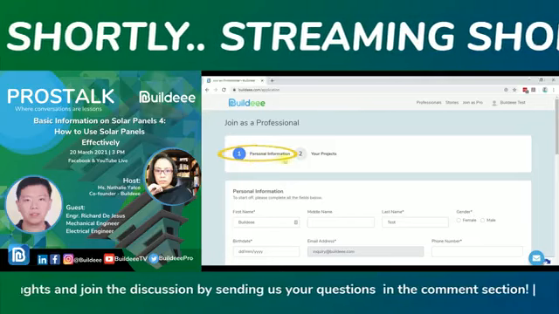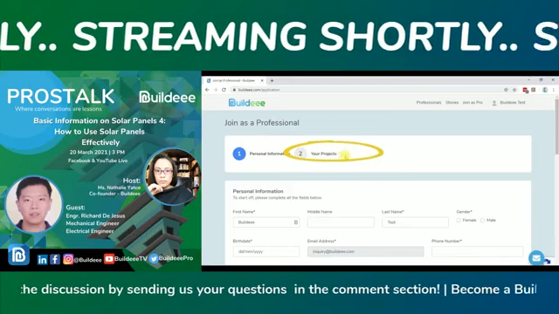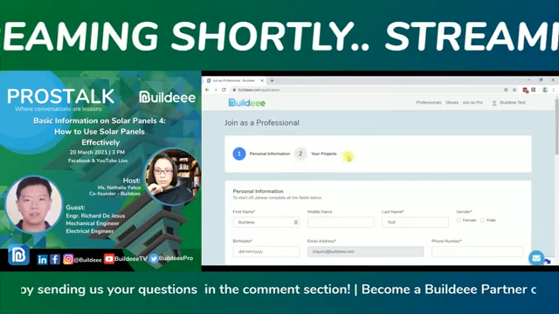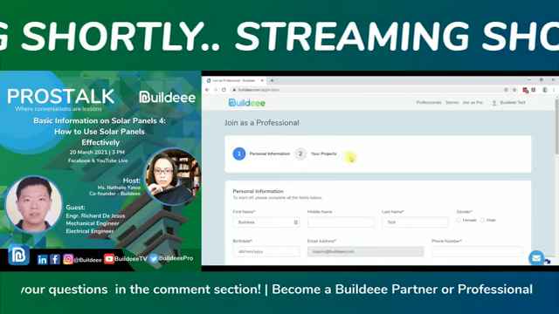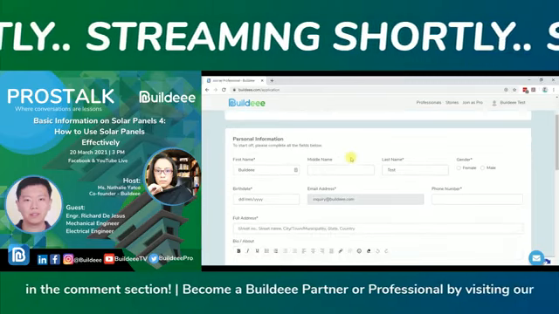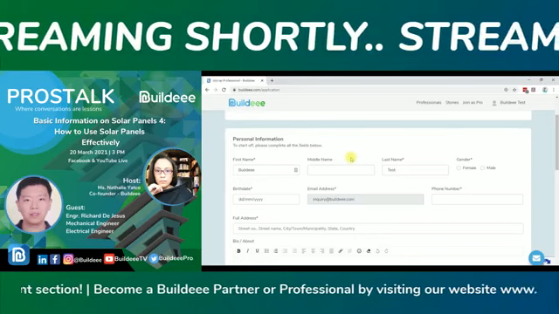Second is the Projects section, where you can upload the ongoing or recent projects that you want to showcase to the rest of the Buildeee community. Make sure to fill up all the required fields. All the information that you shared with us is safe and secure. For more info on how we handle your personal data, you may check our terms and conditions about data privacy.